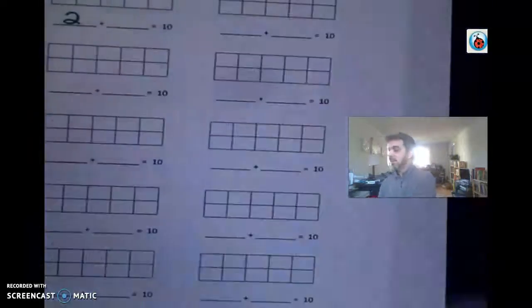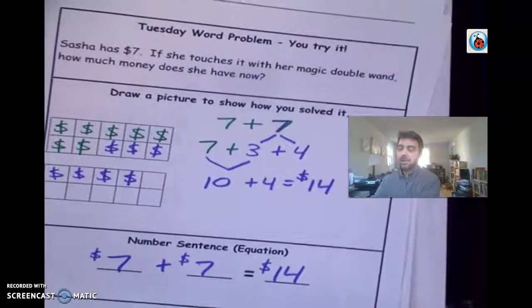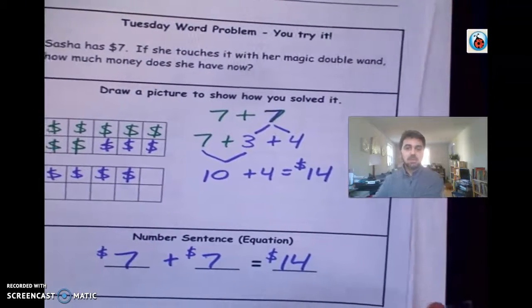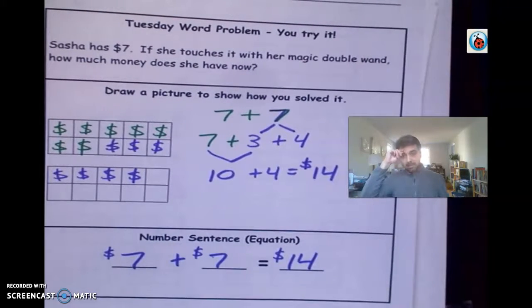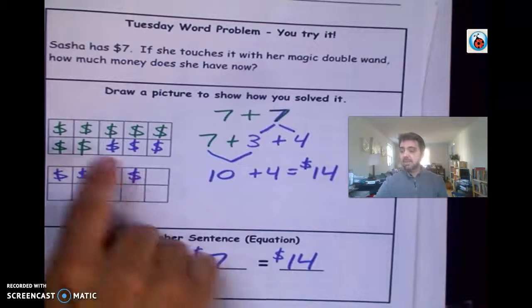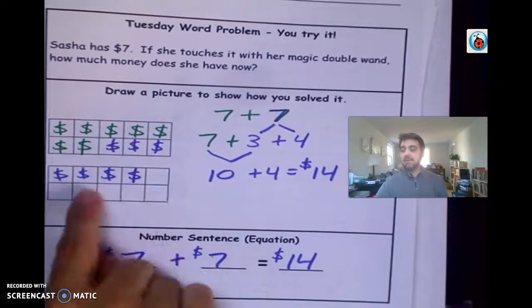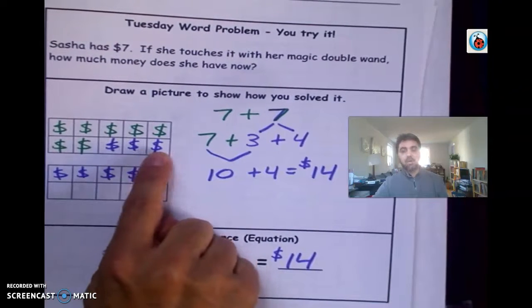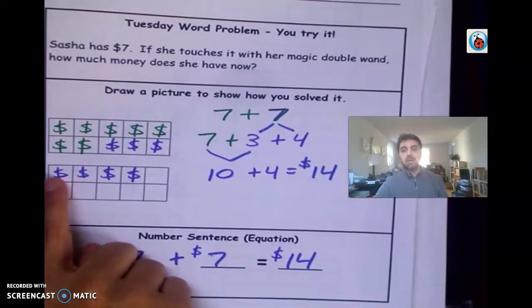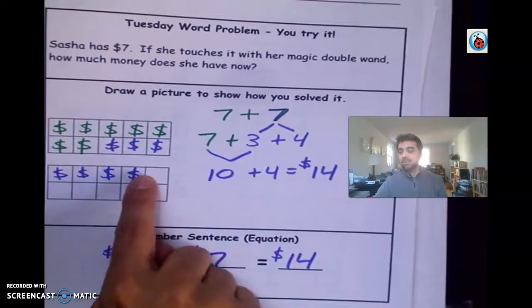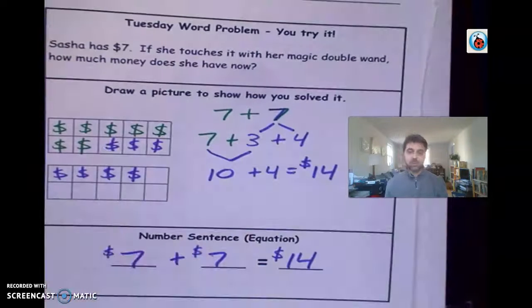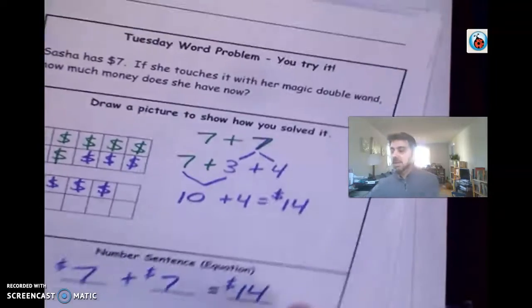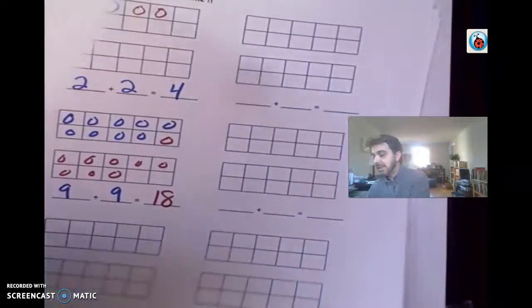And then for your word problem yesterday, did everyone get $14? Because 7 plus 7 more equals 14. If you add 7 more, you can put 3 more in the 10 frame, and then 4 more down here, so that gets you to 10 plus 4 is 14. Okay? All right, so let's get to our activity.